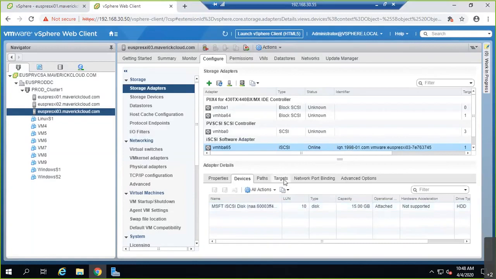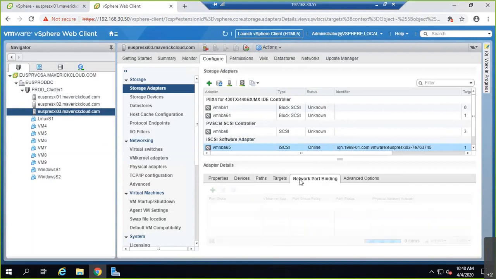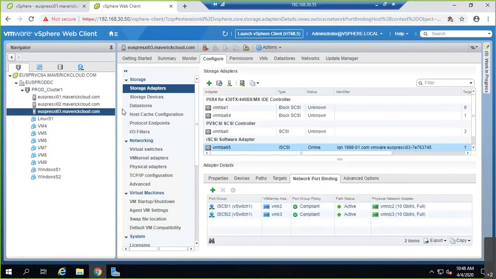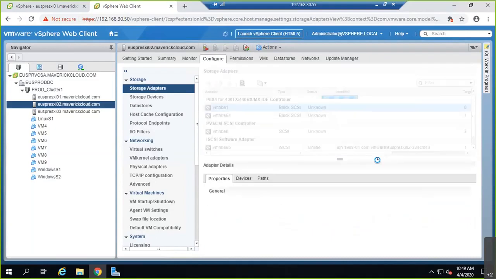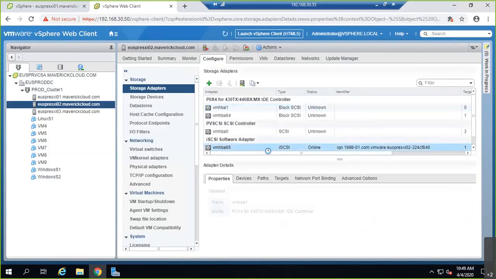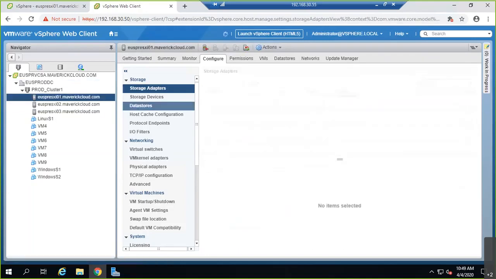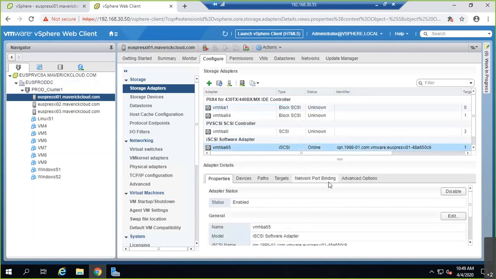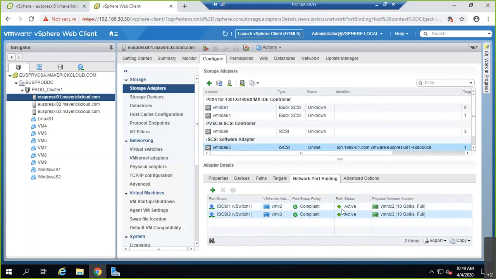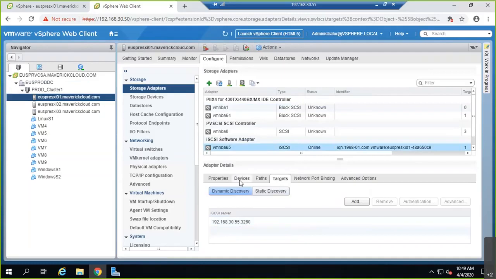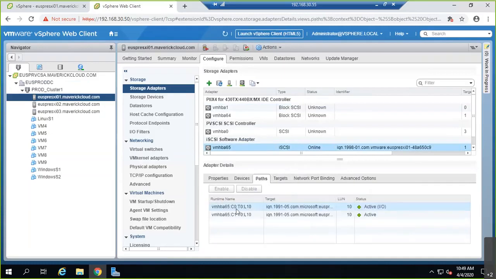No. Okay. If you go to targets, now you see both, sorry, port binding, both connections are active on every host. If you go to network port binding, connections are active now because the IQN is now connected with the target disk. Okay, it is now connected to the target and it also got the storage, and it has two paths. One is active, another one is standby.